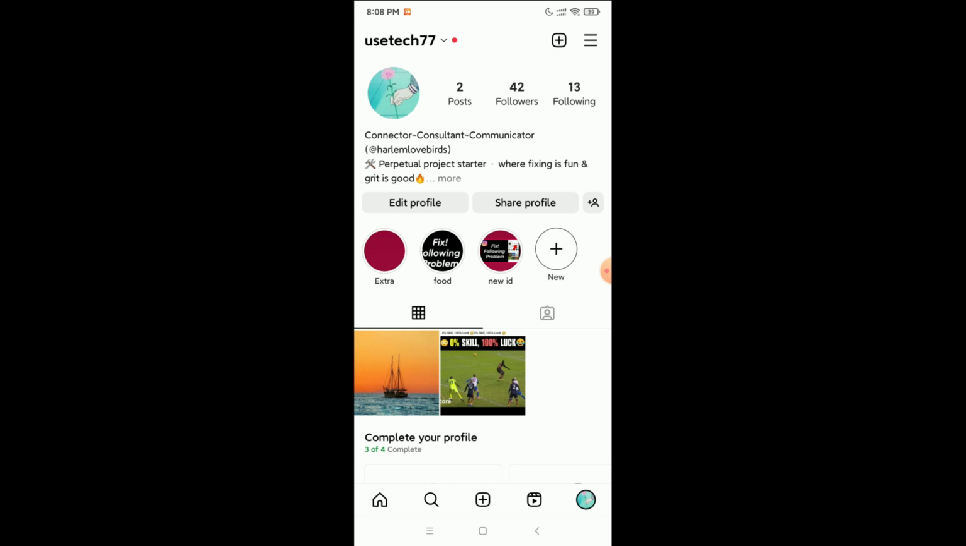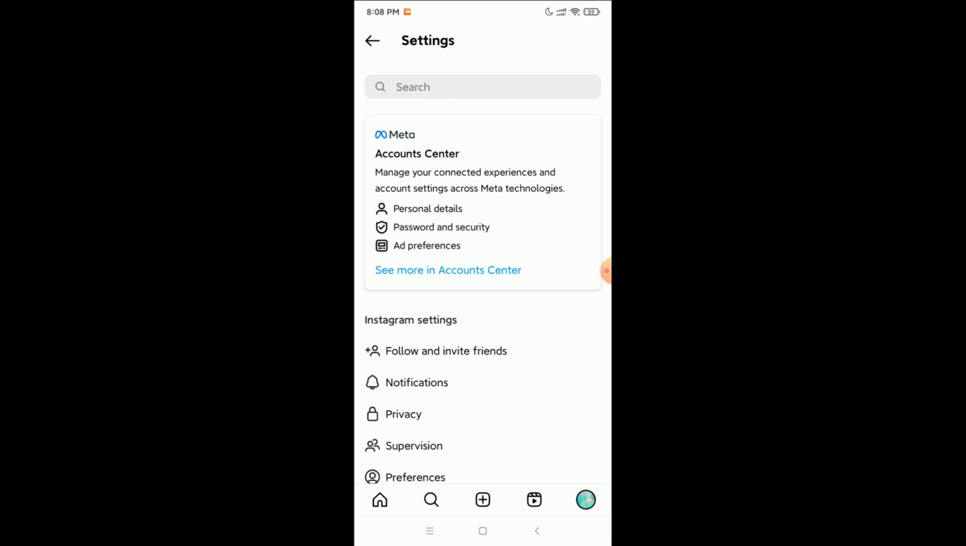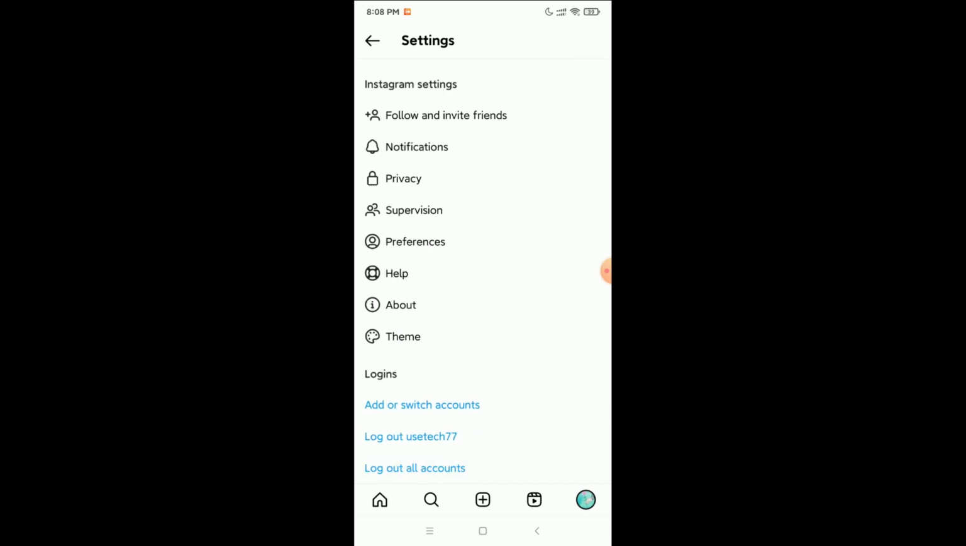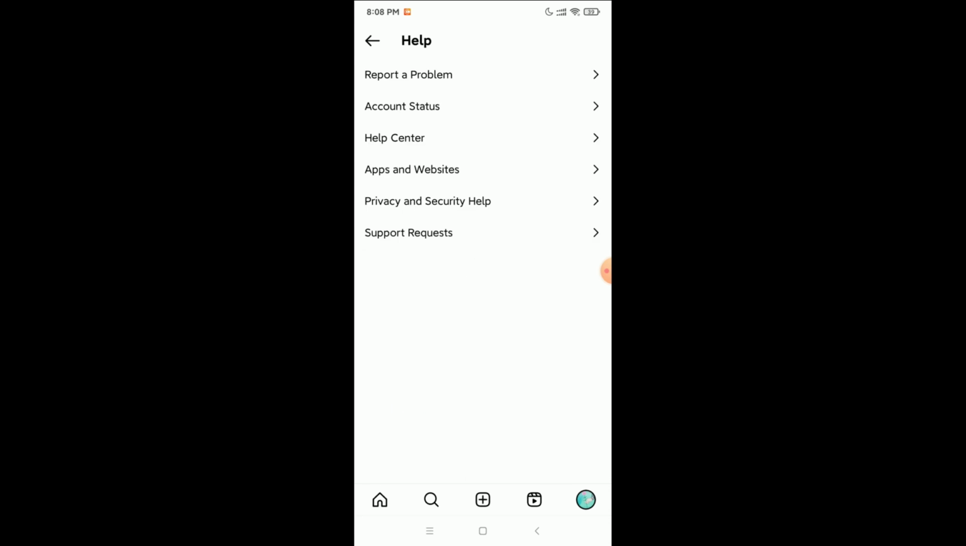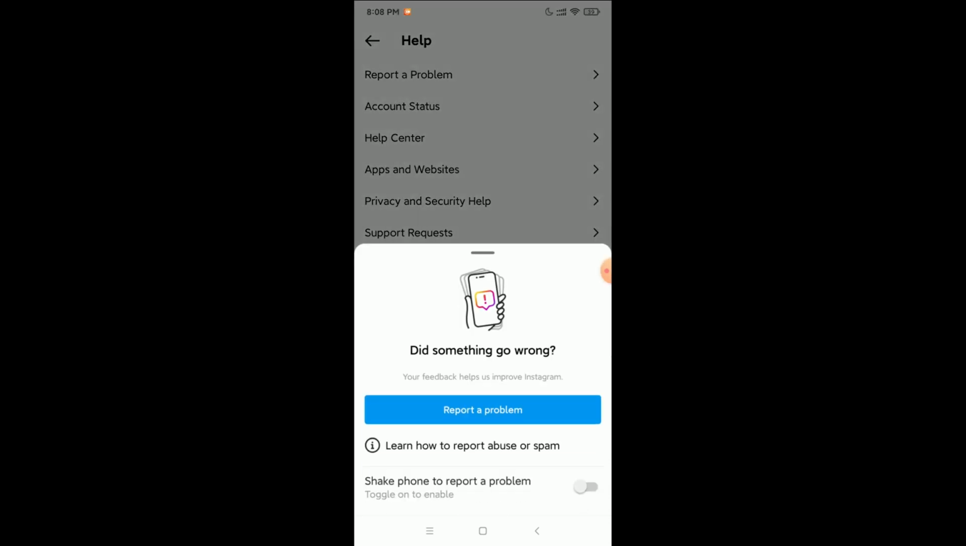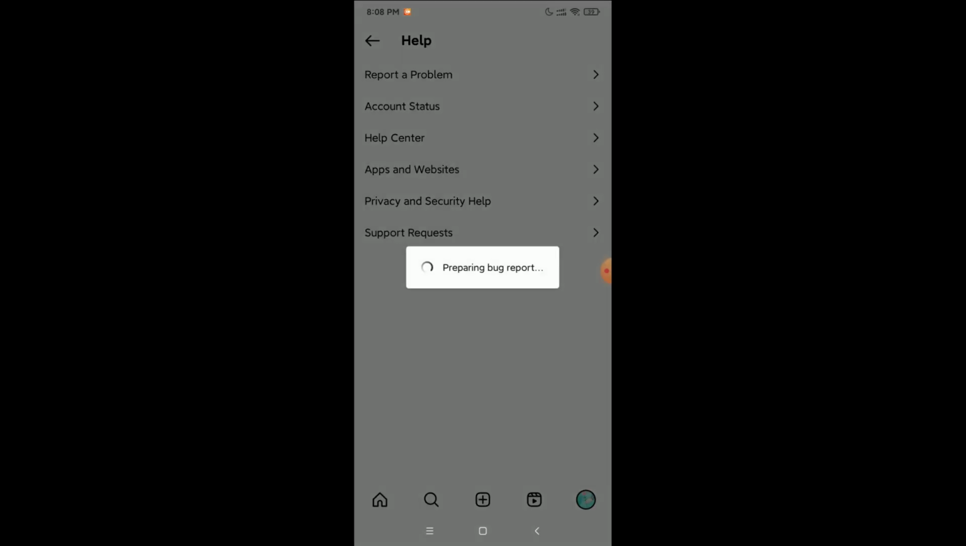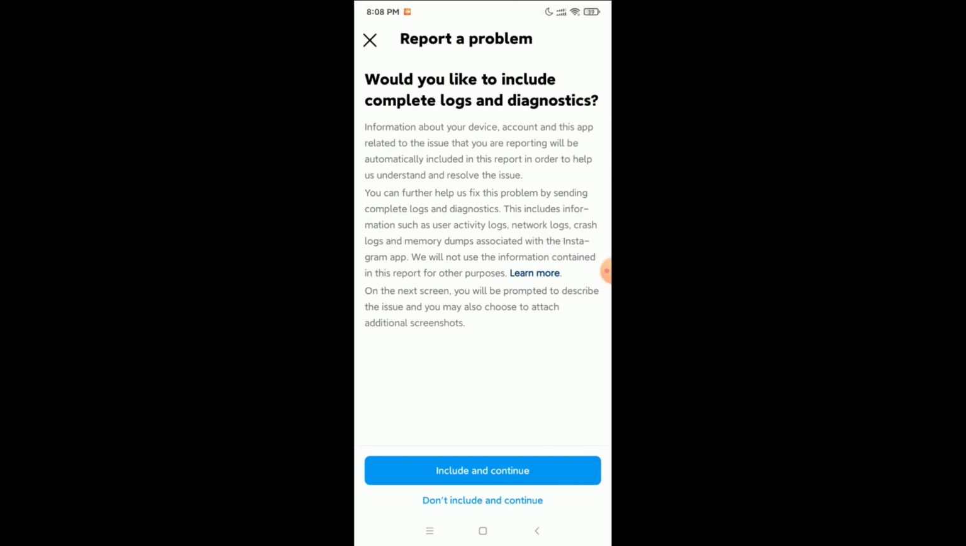First of all, go to your profile and click on the three horizontal lines in the top right corner. After that you will get an option, Settings, and then you need to scroll down and you will find the option Help. Select it, then click on Report a problem, and then Report a problem again, and don't include, and continue.